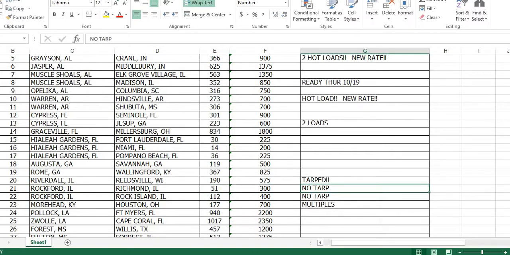So that will be a no tarp load. Number 23, Moorhead, Kentucky to Houston, Ohio. They're letting you know, hey, we got multiple of these loads. We have several available. So they may have 30 or 40 they didn't put, but they have several. Okay, and that's a pretty good rate, 700 on 177 miles.